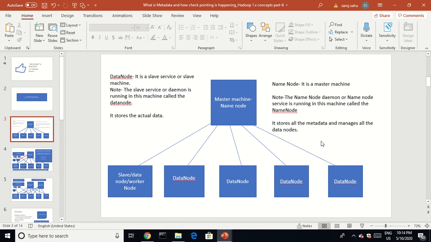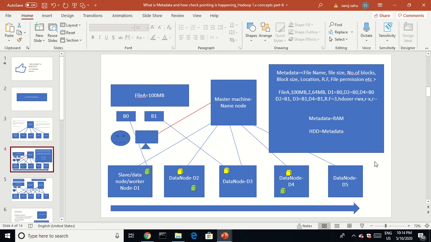So for any specific service, that particular process or daemon should be running in the background forever. Then only it can do the functionality of that particular component. Now coming to metadata. What is metadata? We have already discussed metadata: the data about data, or the information about the data. But here, how do we define metadata very particularly?